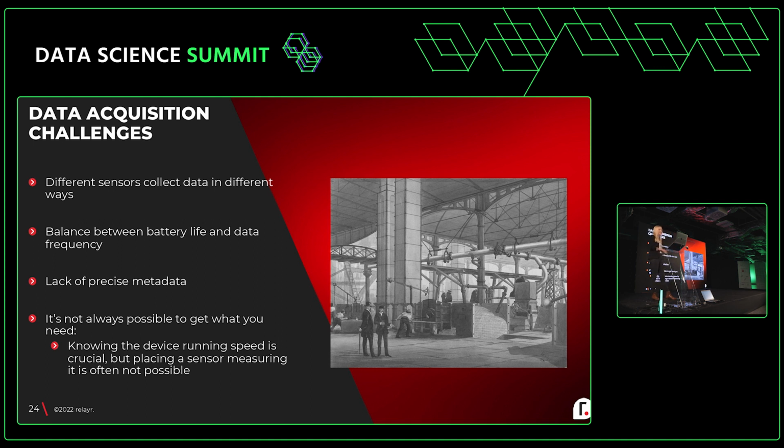So there's this balance, and there's a lack of precise metadata. You've seen all those fancy formulas for those roll bearings. Imagine you don't have the numbers you put in those formulas, then they are useless. And usually, like I said, you can only deploy once. But then what happens when you can't deploy the way you want? For speed, there's one easy way to deploy a speed sensor, but those sensors cannot be deployed on any machine. So sometimes you can't just do it the correct, easiest way.